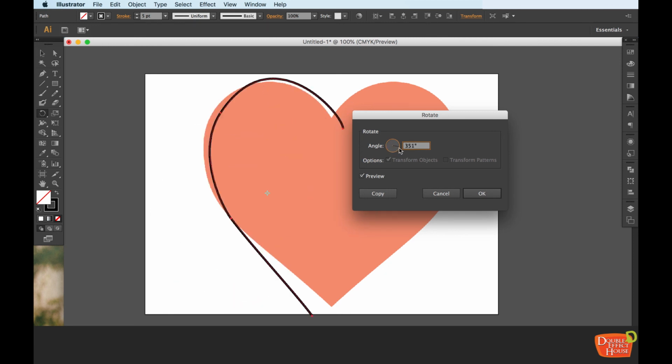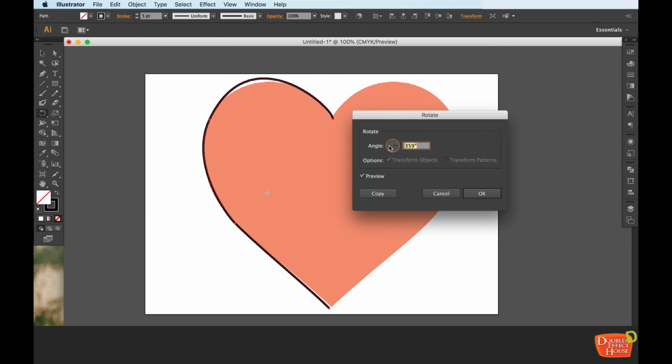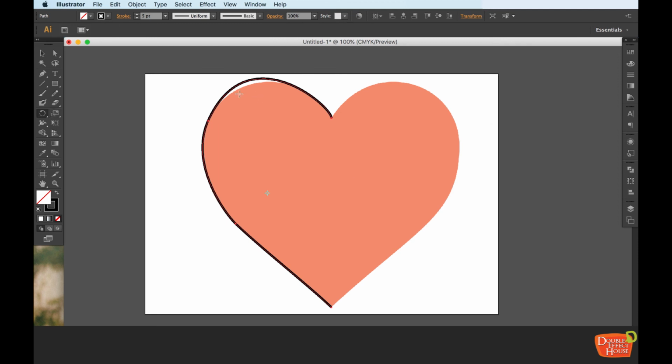So we just use the 360 or 0 and then check on preview. Don't press OK, just press on copy. Okay, so it will create another stroke when you put it out. Use the selection tool to put it out. You can see that.